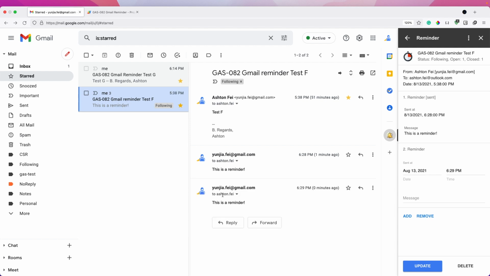Okay, as you can see here, I have 2 reminders. This one was sent at 6:29, and let me try to refresh this page. I should have a closed follow-up thread here, open 0 and close 2. Okay, so now it's closed.